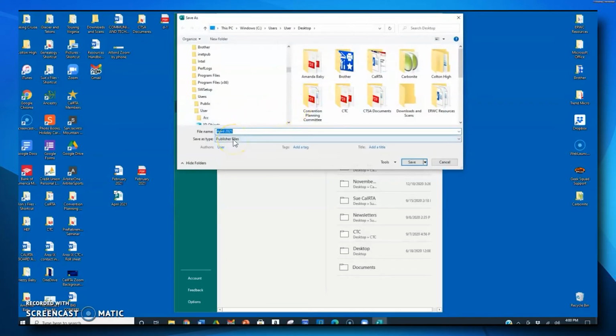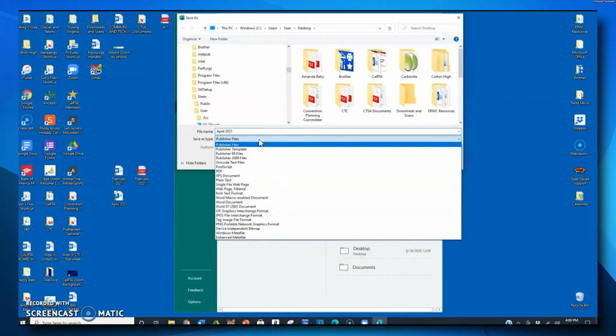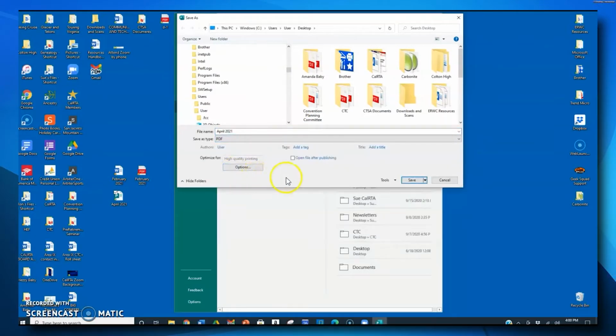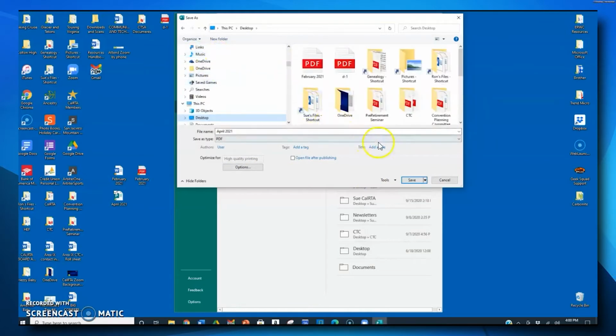Here it says Publisher Files. This is where I'm going to change it to PDF. All I do is click on that and click on PDF. And then I would need to figure out, of course, where I want it saved. That would be my desktop. Then I would click Save. But let's cancel out of this, and I'll show you that second option.